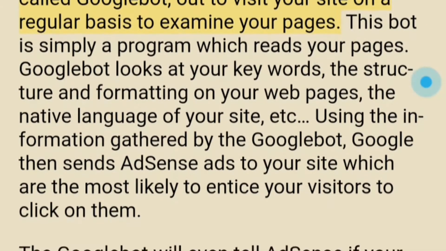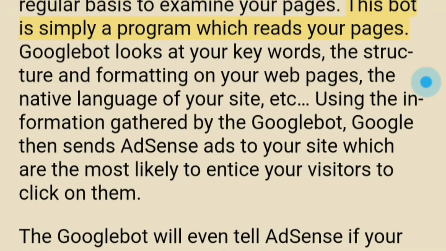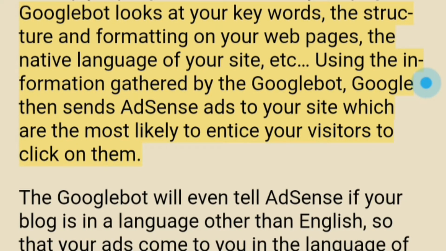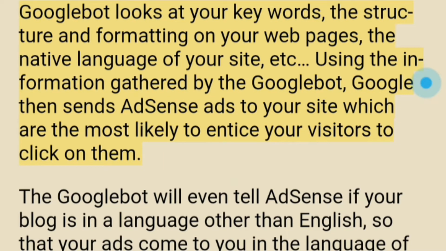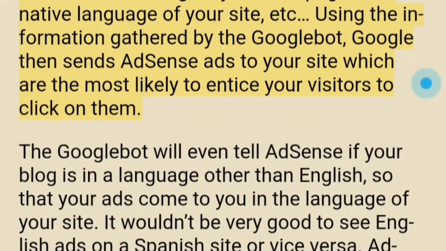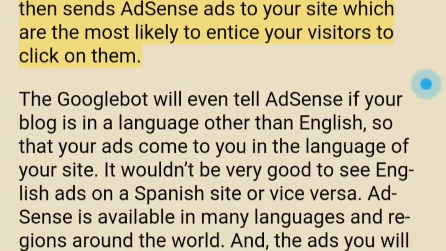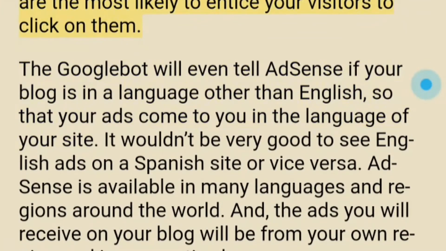The Googlebot will even tell AdSense if your blog is in a language other than English, so that your ads come to you in the language of your site. It wouldn't be very good to see English ads on a Spanish site or vice versa. AdSense is available in many languages and regions around the world. And the ads you will receive on your blog will be from your own region and in your native language.